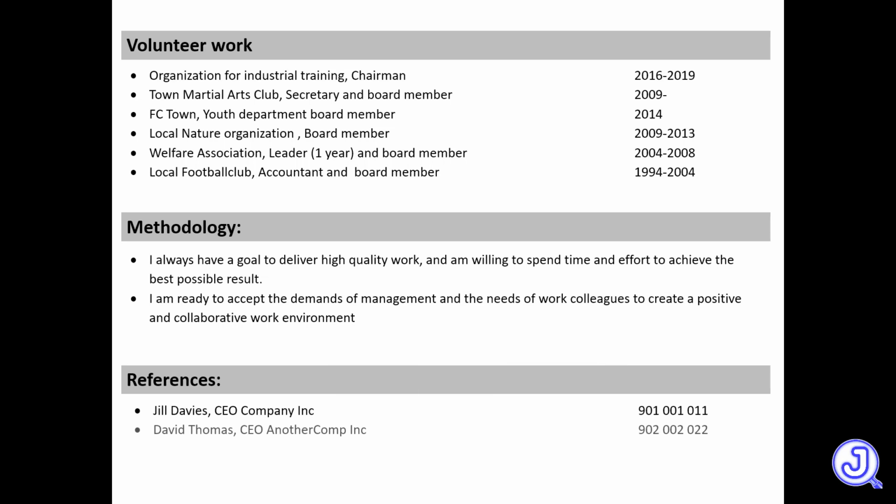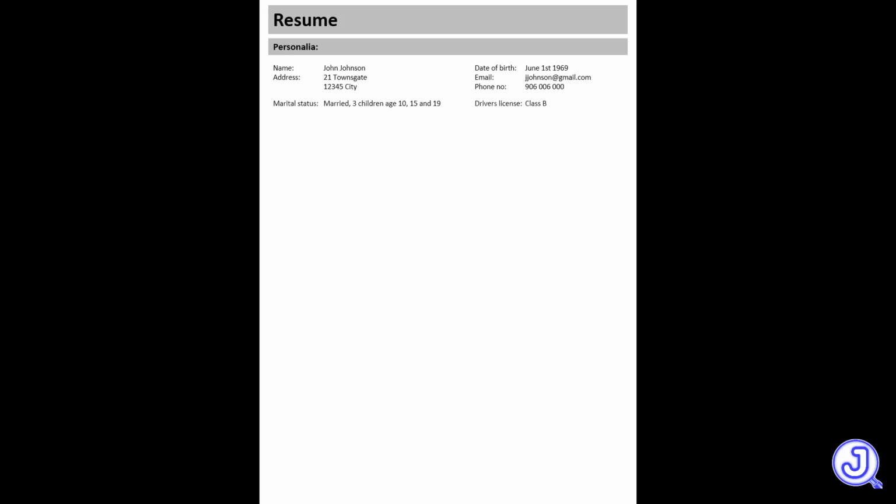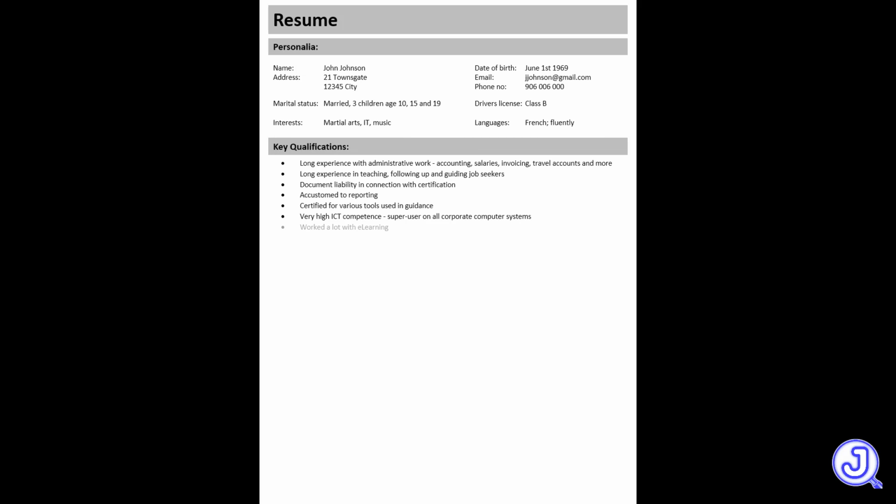The last point on the resume is references. These are presented in 2 columns, the first column containing the name of the reference, as well as the role and name of the company. In the second column, enter the phone number. Note that the phone number here is also easily formatted. This is one way to build your resume, and the final result will look like this.